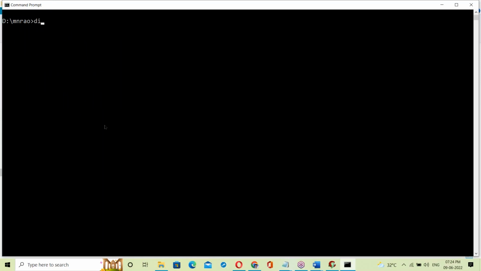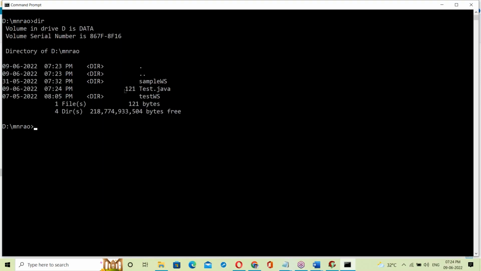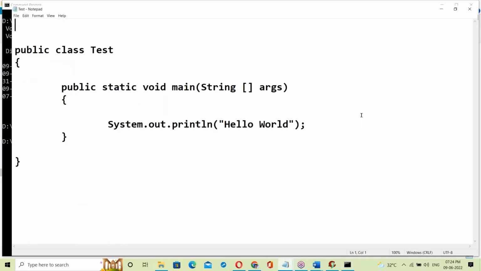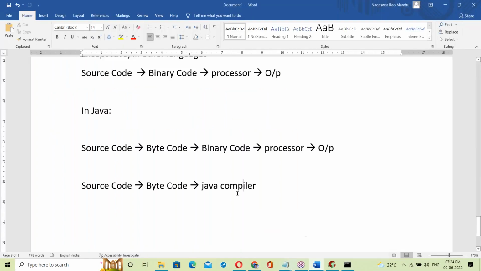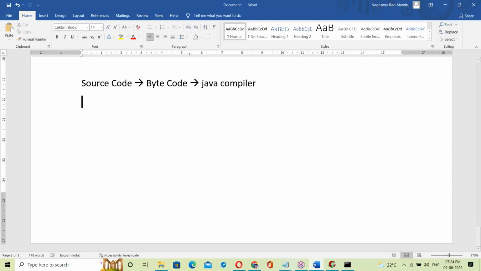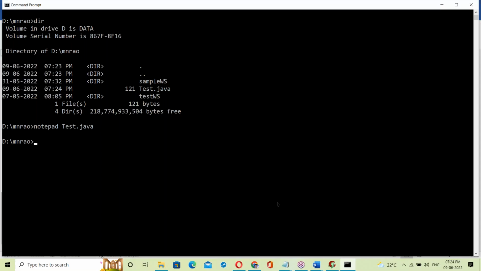Clear the screen. Here this is the test.java program, notepad test.java. This is the Java source code.